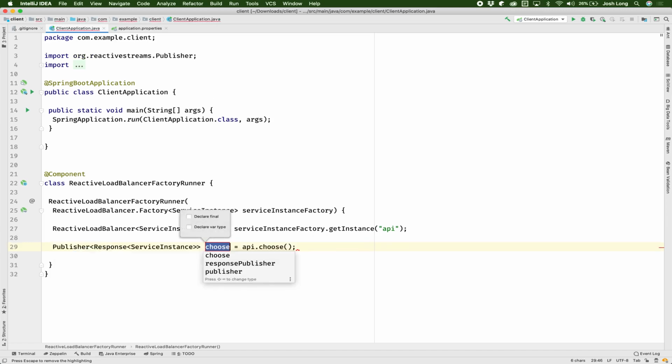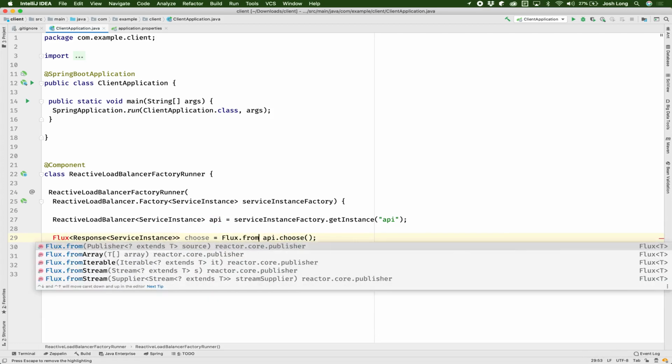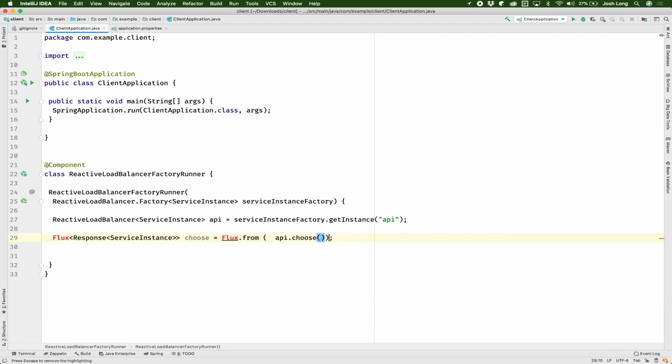I just want any old random one based on whatever heuristic the load balancer is using by default, which is traditionally something like round robin or LRU, least recently used. I'm going to choose an instance, and what I get is a reactive stream publisher. I don't actually want a publisher, that's a little low level. I want a flux. So I tend to just wrap this. I say Flux.from, and that adapts the publisher into a Reactor Flux, which is also a publisher with a lot more APIs, a lot more operators.